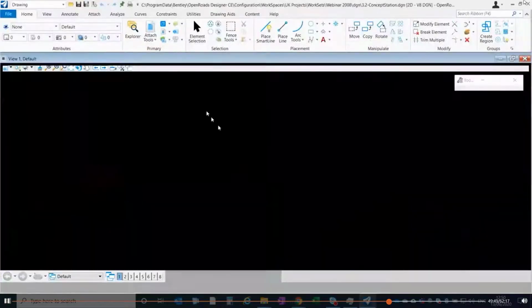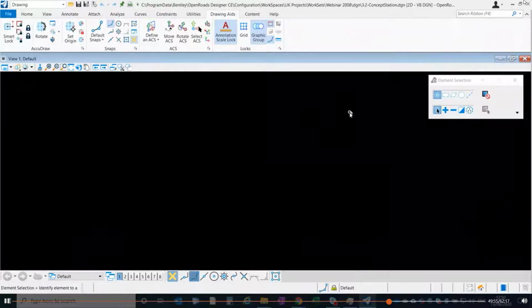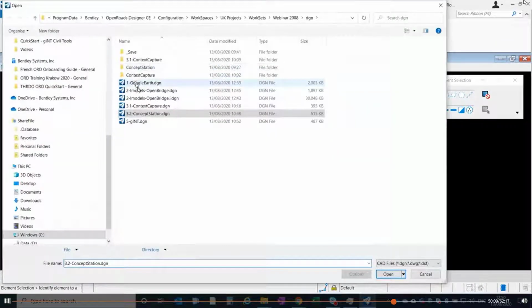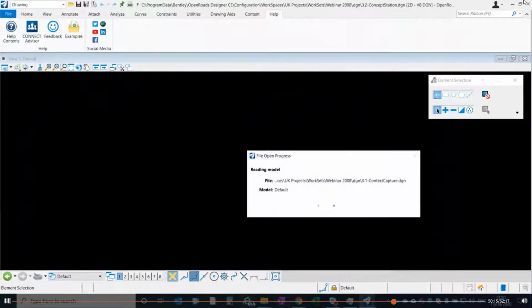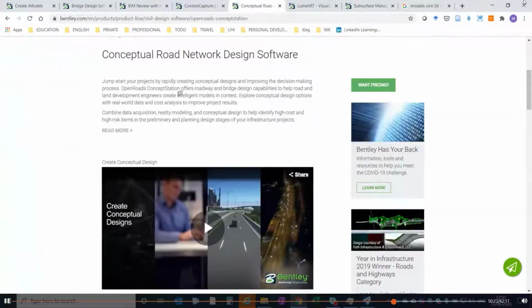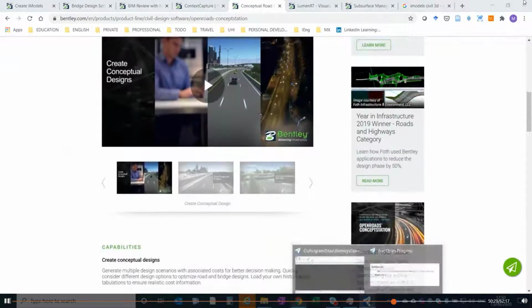Yes, so basically with the 3SM formats, you can read it with OpenRoad Designer. And the two main products that are using the 3SM are, as I told you, Context Capture, so you will be able to have it inside your drawing, and Concept Station, which is the conceptual design product of Bentley. If you are not familiar with it, you can have an overview of its capabilities on the Bentley website.